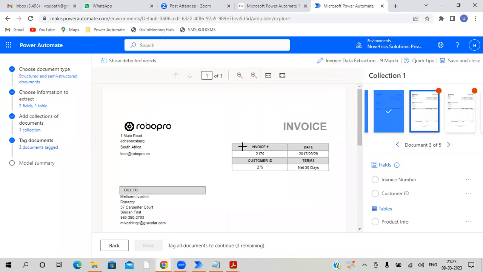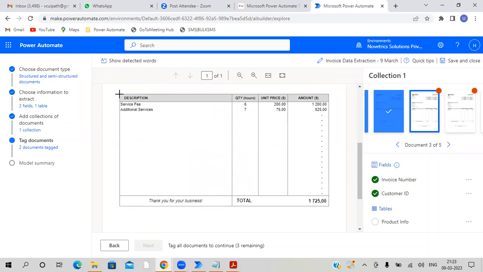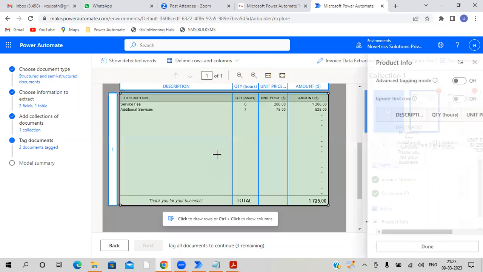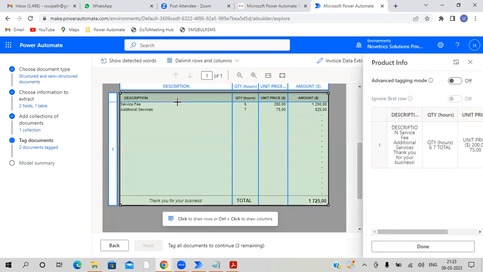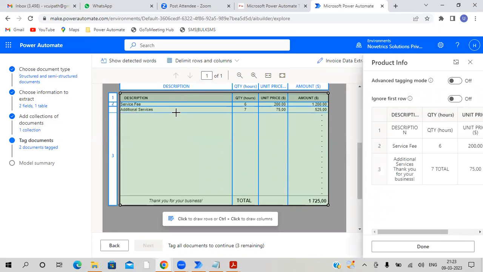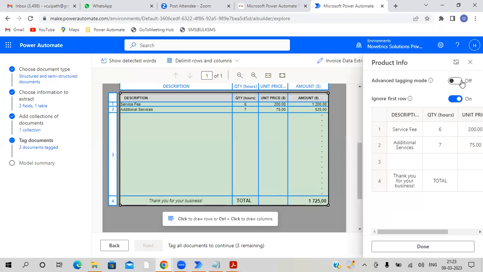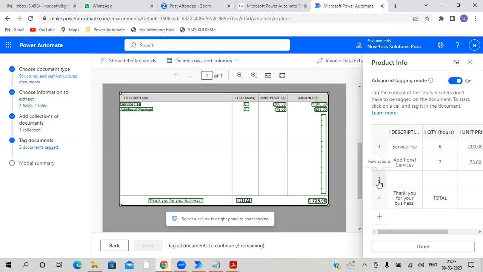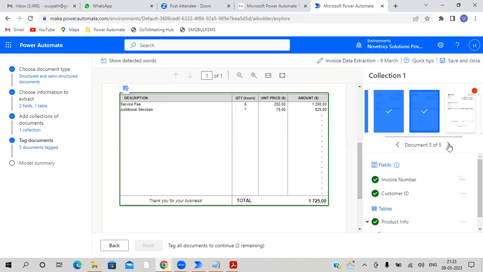Okay, now we are at the next document. So again, go here, select it. Invoice number, go for the customer ID, and then go for the table. So we'll go here, we'll select this table. Product info, it has picked up columns, just rows we have to indicate. That's it. Ignore first row, switch on the advanced tagging mode, go to the row number 3, click on delete. That's it. Done. So we are done with the 3 documents.